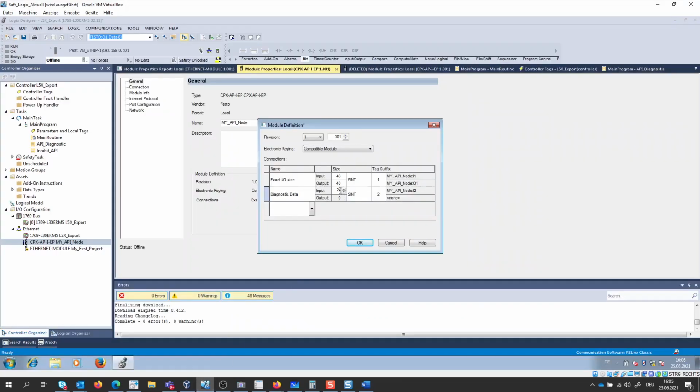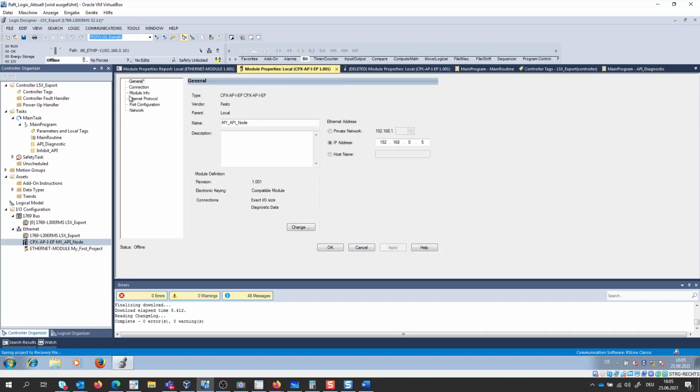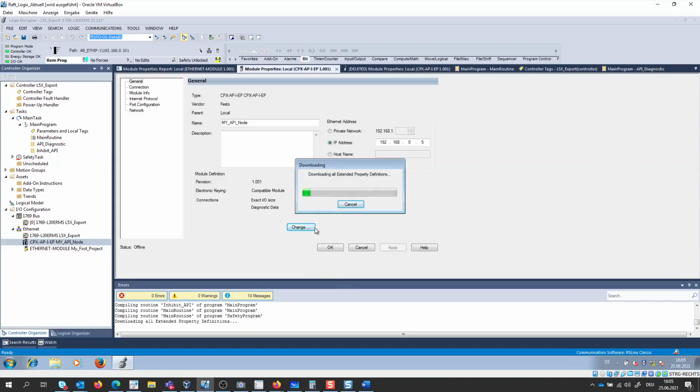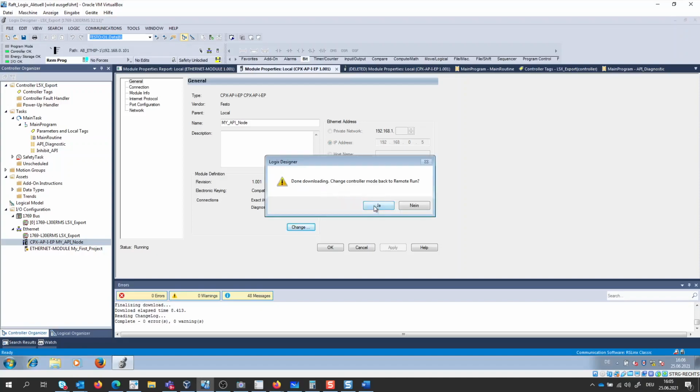Going back, I set here 96 bytes, say OK, say yes, and then say download. This takes around 30 seconds, I would say, and then everything is running with 2 connections, one for the process data exchange and one with the information concerning the diagnostic assembly.